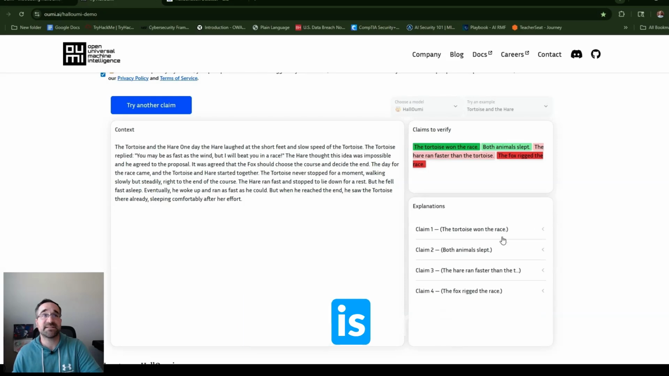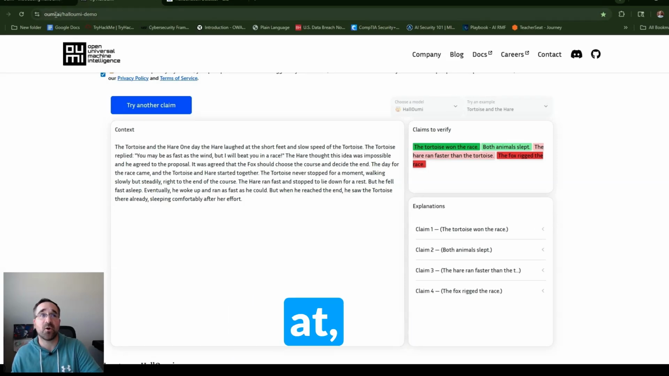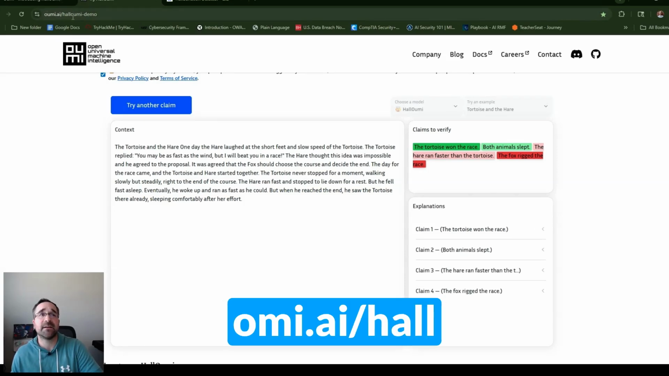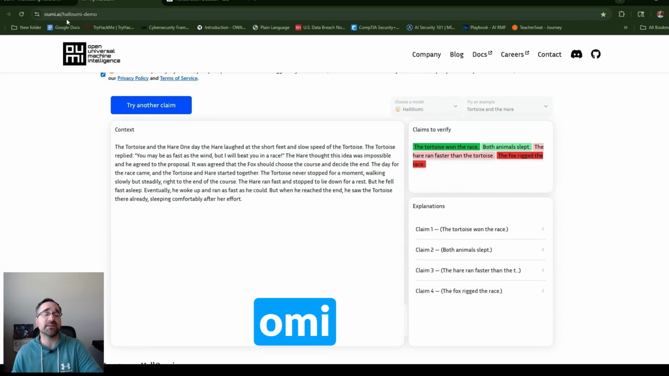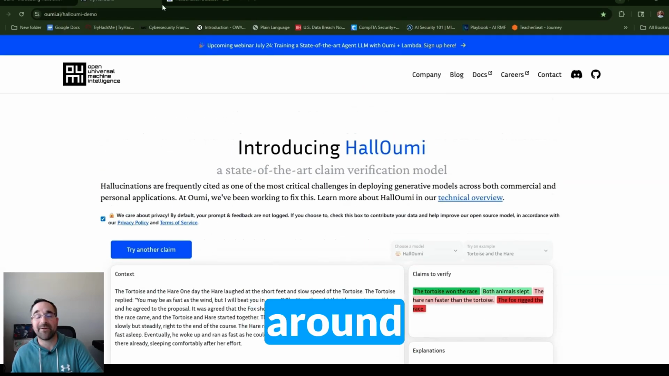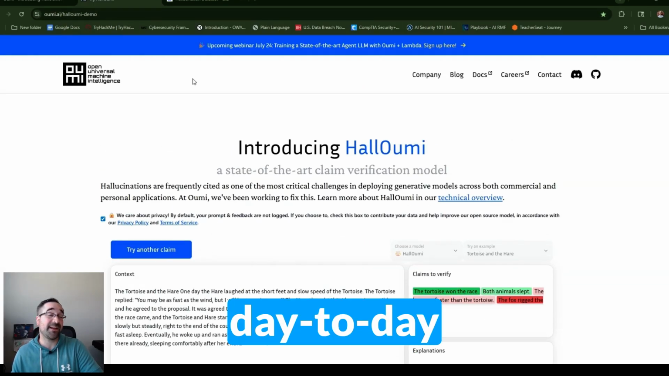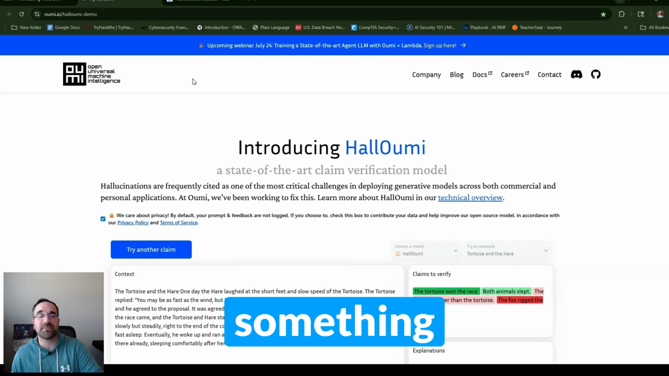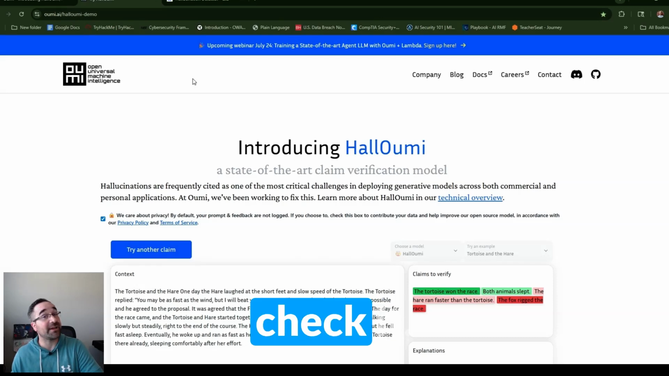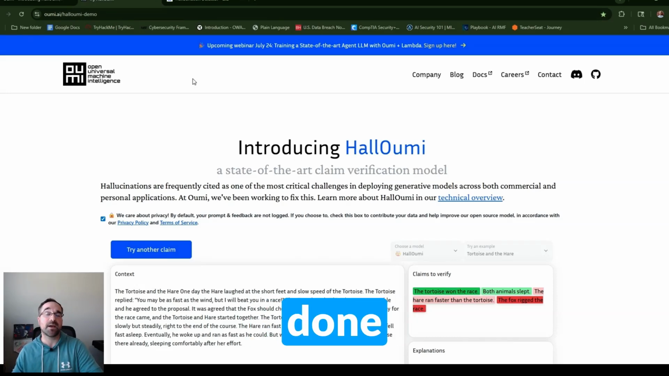So this is awesome, you can find it at umi.ai/halumi, and feel free to play around with it. Use it in your day-to-day life. You feel like something is off or you just want to check it. Again, these things can be done kind of habitually.